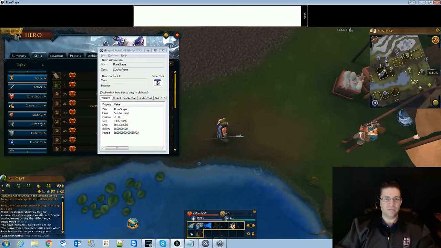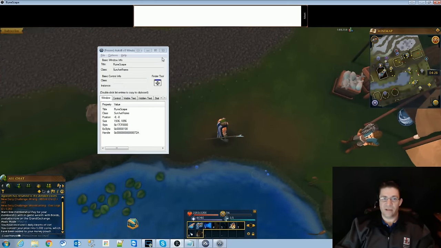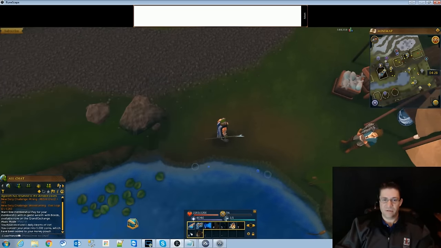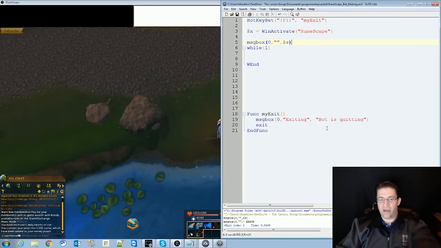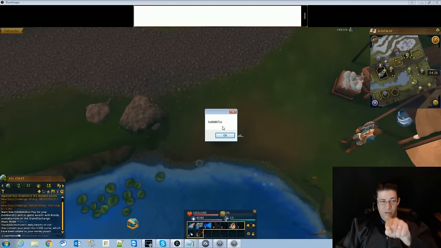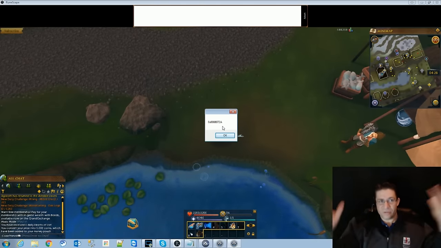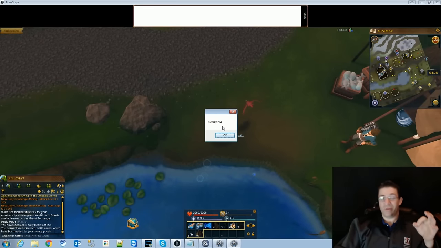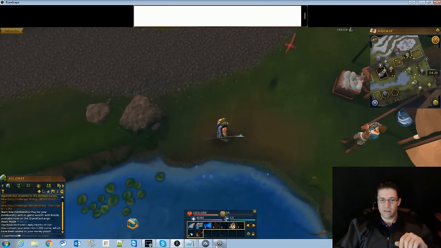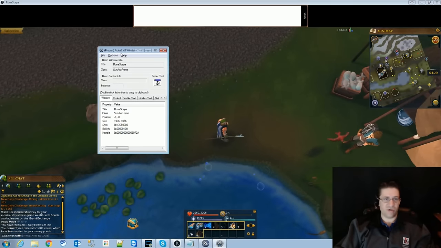F1. Uh-oh. We can't use F1 because F1's actually in use. That's okay. We got an error anyway. I put S, not X. There we go. So that number right there, that is the handle to our RuneScape window. We can use this for control clicks later. I'm not going to get into control clicks. We're just going to simply make a straight bot.